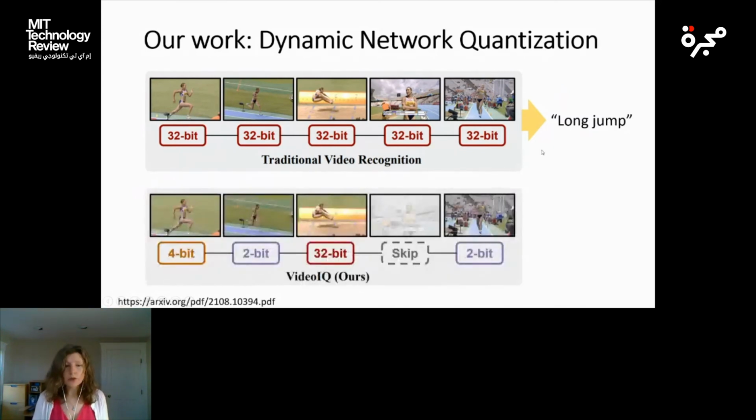Now, in our approach, we save computation by dynamically deciding how many bits the network should use. So it could use 4 bits for the first frame, and then even lower, only 2 bits for the next frame. And then it could decide dynamically that for the third frame, it needs very high quality information.